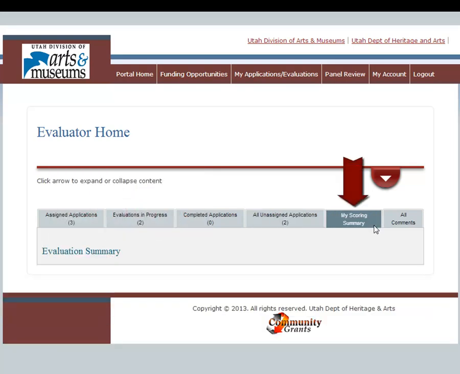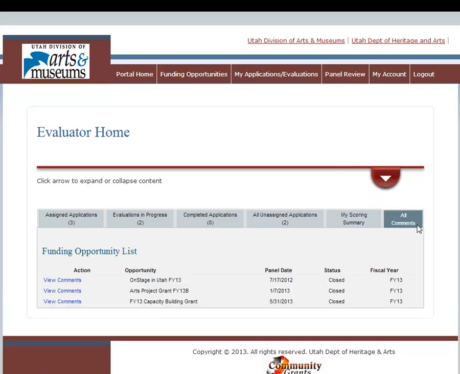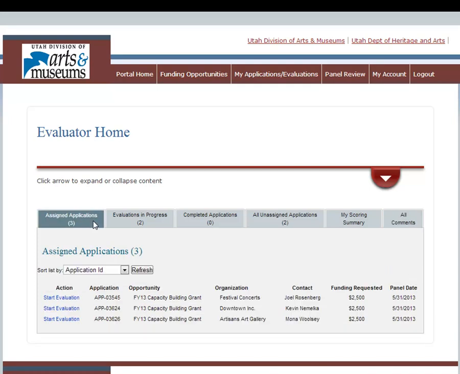A summary of your scores can be found in My Scoring Summary. You can also find all the comments made for any grant you've been assigned to under All Comments. Now, to review an application, go back to Assigned Applications. To start your evaluation, select Start Evaluation.